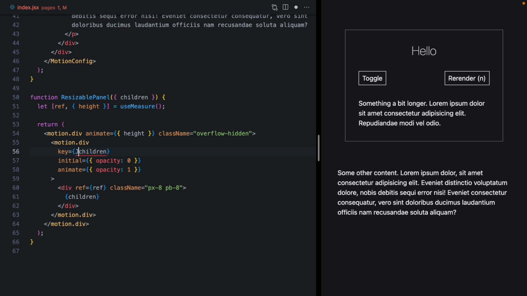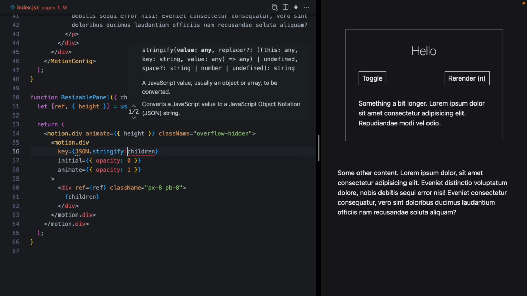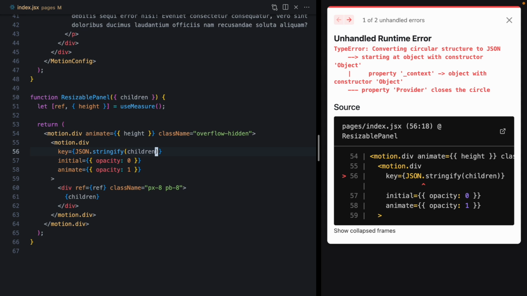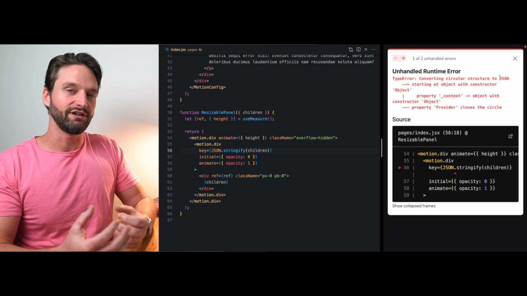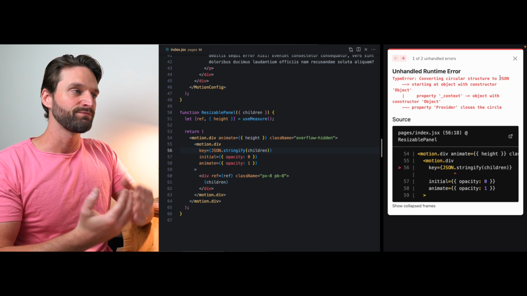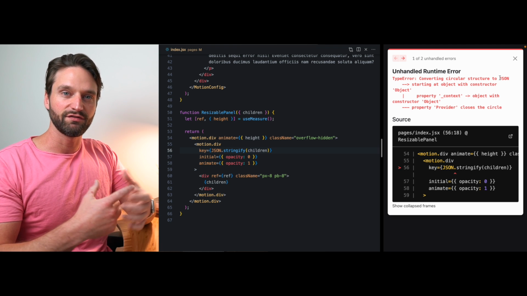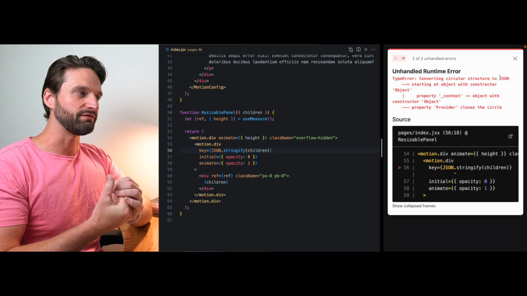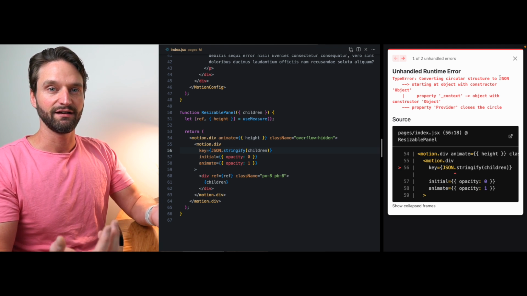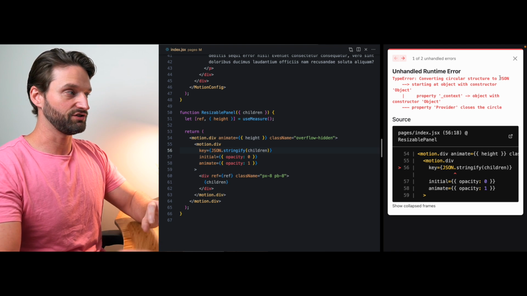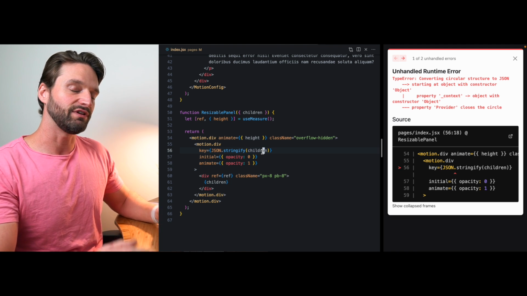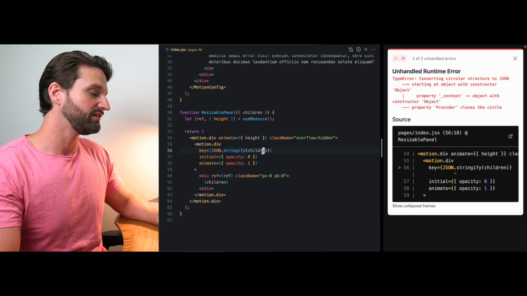But what if we actually JSON.stringify this and try to kind of do an object compare to see if these have actually changed? Well, if we do that, we're going to get this error. It says converting circular structure to JSON. And this is because children is like this really complex data structure that references pieces of itself. So it's circular. And it also references kind of internal React classes and data that changes. And so it's not just a simple data structure of our actual contents.